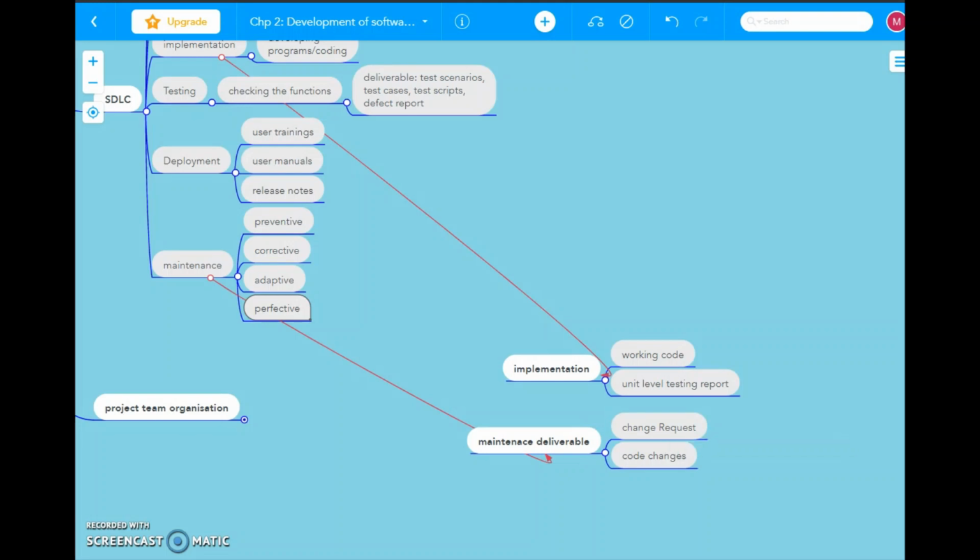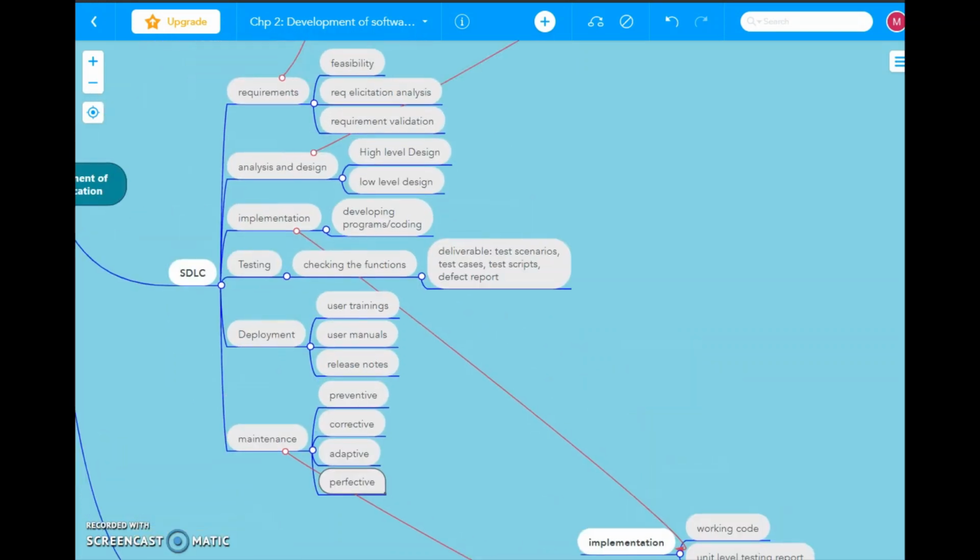Now code changes, obviously whatever corrections you are making, so the code is going to be changed, right? So that is code changes. And what is the change request? Now in industry, generally the change request is nothing but the SRS document that we are actually using here in the requirements.